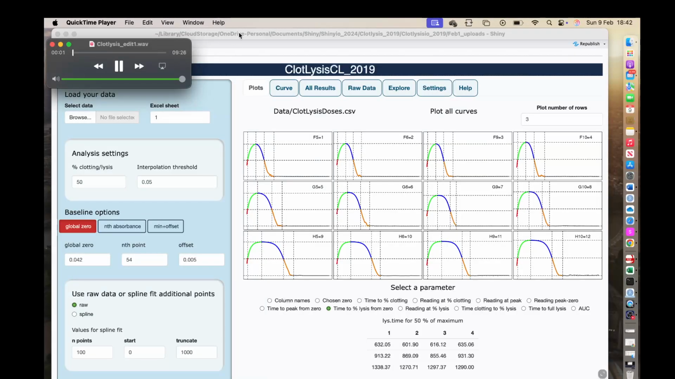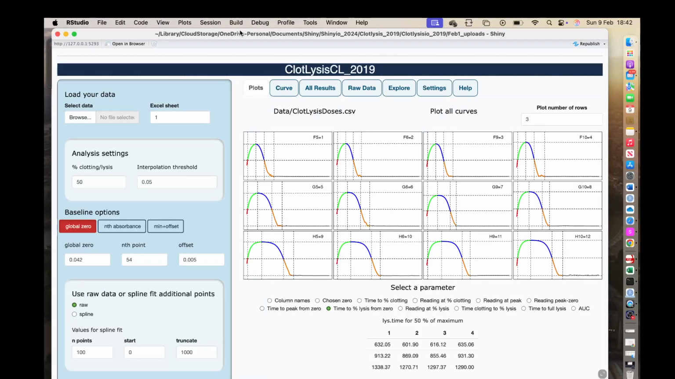This is a Shiny app for analyzing clot lysis curves. When the app launches, it loads a set of data which is useful for exploring the available settings. The first tab, called Plots, consists of a main panel showing plots of 12 curves from a microtiter plate clot lysis assay. Below this there is a group of radio buttons which are used to select which results are shown in the table below. The default setting is time to 50% lysis from the start of run.